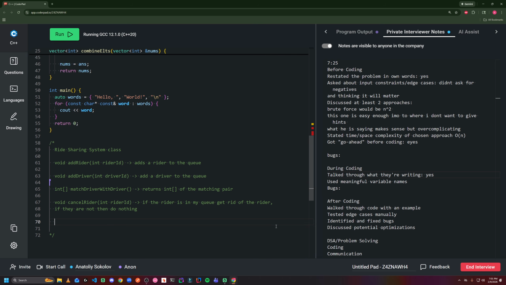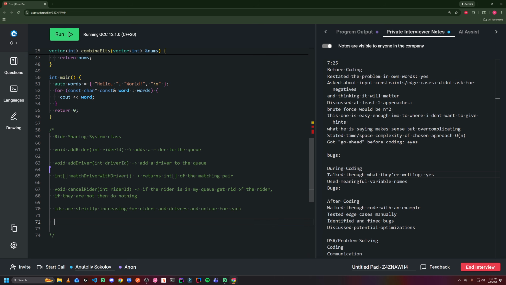And there's one more criterion that's going to be important for this problem, and that is IDs are unique. So rider IDs are strictly increasing and driver IDs are strictly increasing, as passed into add rider and add driver. You will never have the same rider come back, never have the same driver come back. Feel free to ask anything you want to.